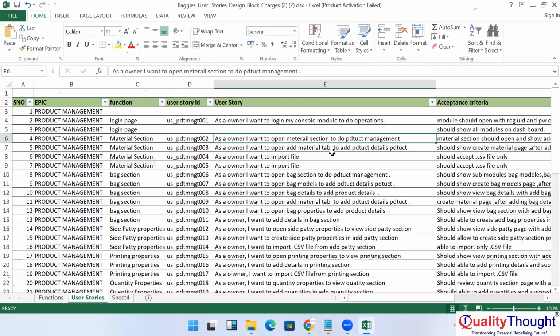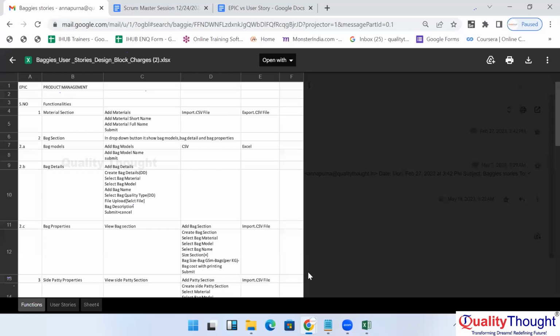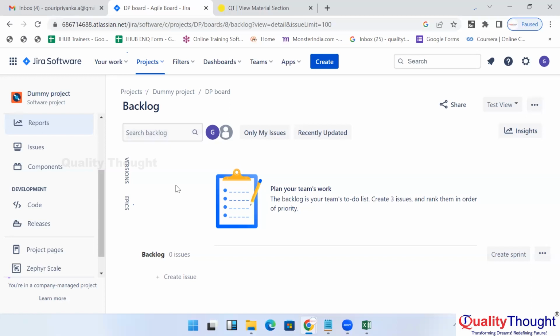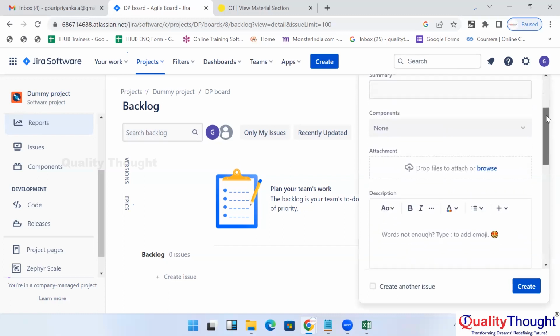Later on, what is the product owner doing? The product owner goes to the Jira tool, and he creates epics and stories, importing everything the business analyst provided. By seeing that, he can understand and write it in the proper format, and in the description he will add details. I will show you how to create that, then I will show you where the description is and how they add it.